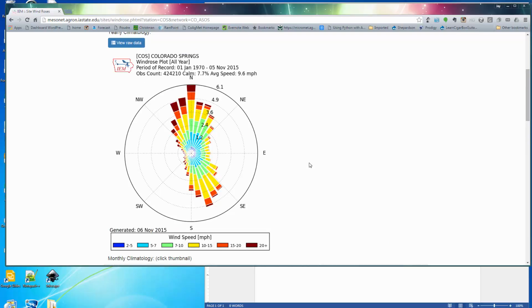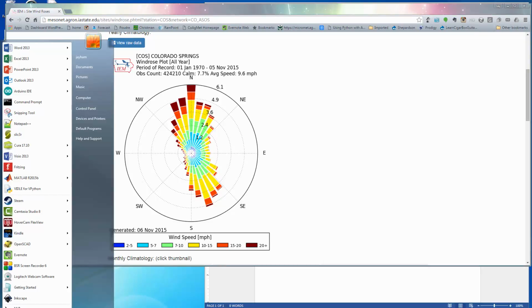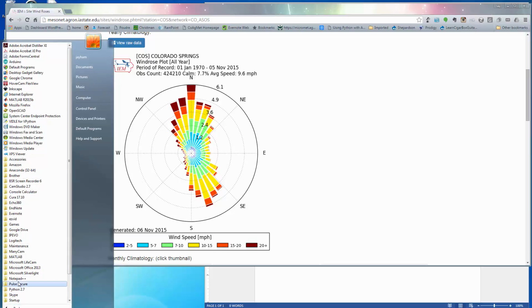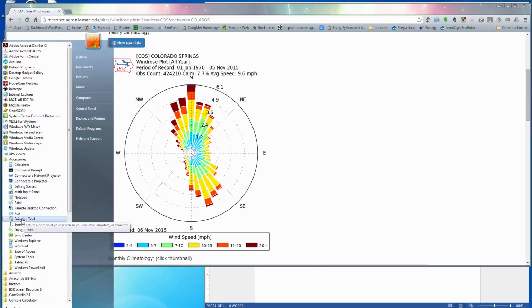But let's just say we wanted to make a report. Let's say we wanted to compare Colorado Springs to another location. We can clip this image right out of this web page using the snipping tool in Windows. So I'm going to click on the Start button, go to All Programs, go to Accessories, and then go down to Snipping Tool.